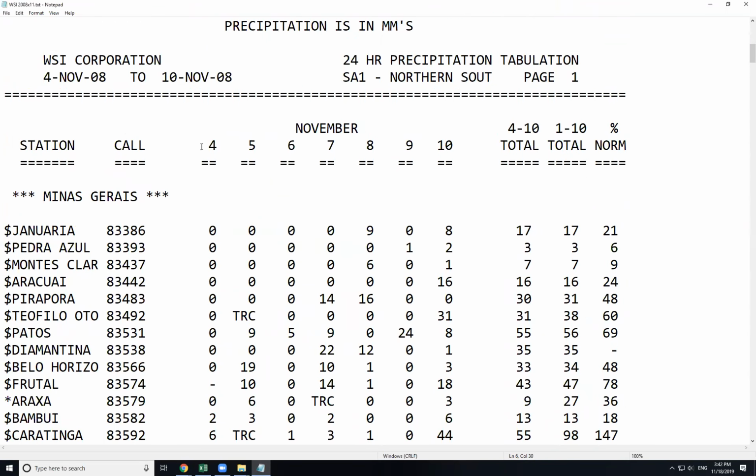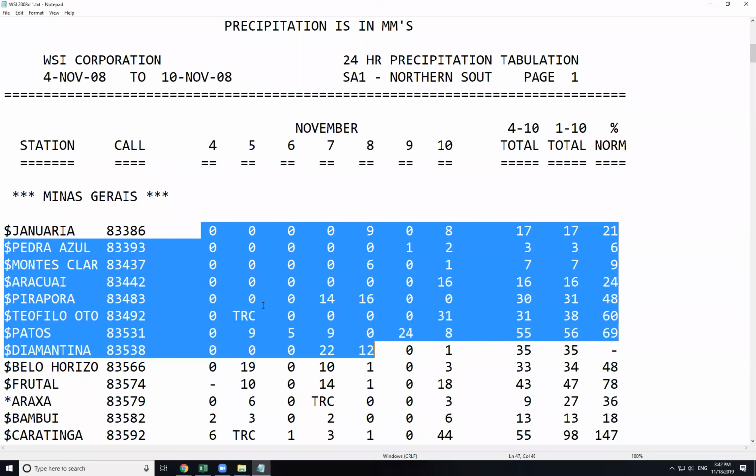What we're seeing here is from the 4th of November through the 10th. These are the actual measurements from each one of these weather stations. So apparently each one of these is somewhere where they measure precipitation. I don't know what else they measure there, but they're giving us precipitation numbers from here.